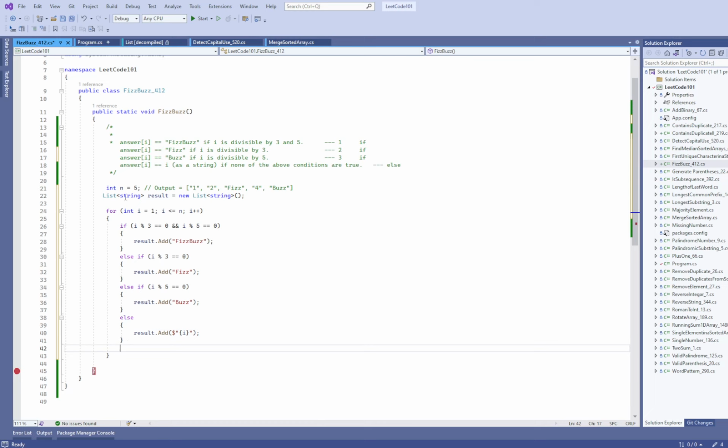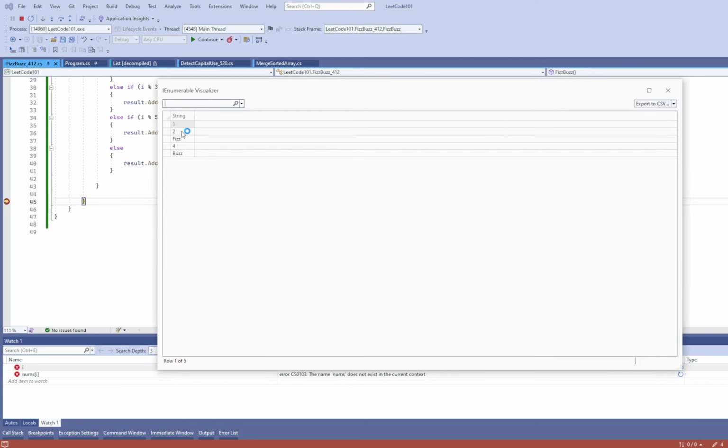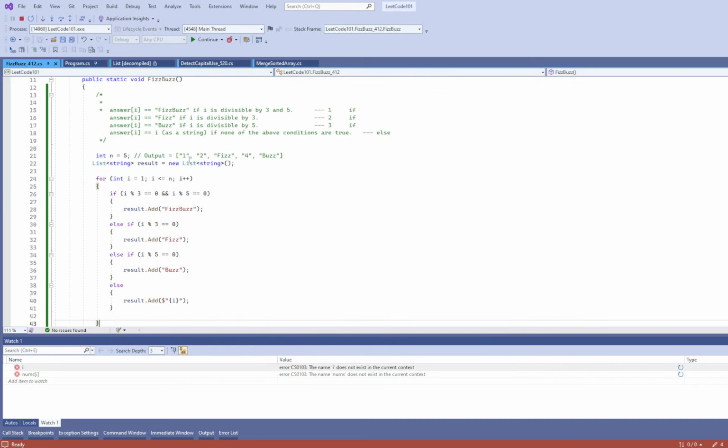Let's just debug this. I have n as 5, and this is the output I'm expecting. So let's start it, and then let's see the result variable. Here you go: 1, 2, so 3 is Fizz and 5 is Buzz. That is what I'm expecting, and I got it.